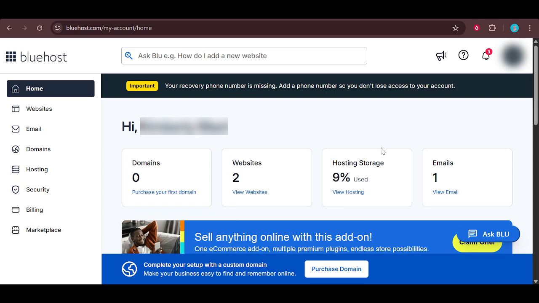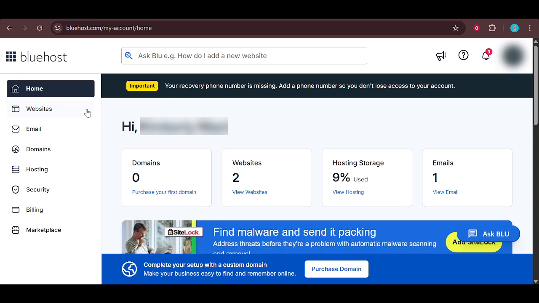First, you'll need to sign into your Bluehost portal in your web browser. Make sure you log in with the correct hosting account for the website you want to restore. Once you're in, you'll land on the main dashboard, which is the control center for your hosting, websites, and tools. From here, look over to the left-hand side of the screen for the main navigation menu. In that menu, click on the option labeled Websites.